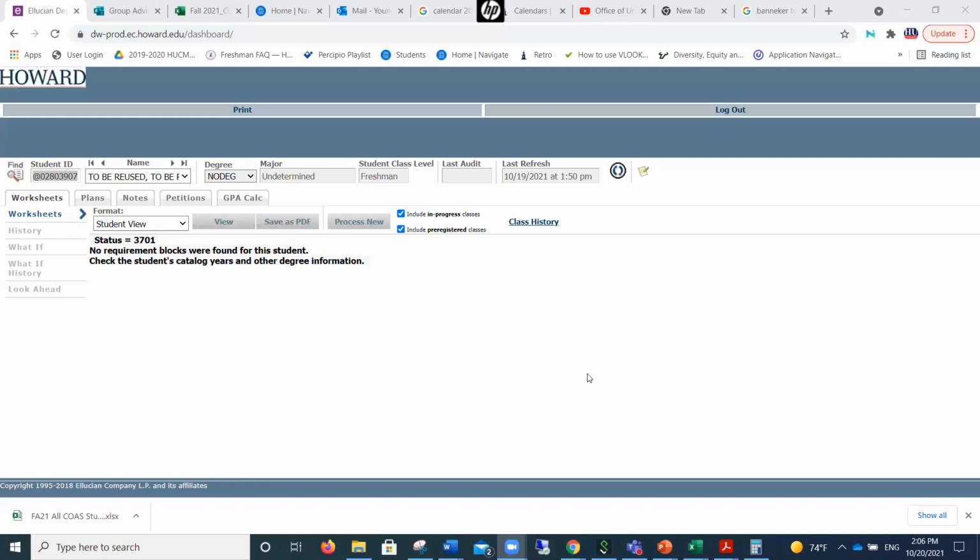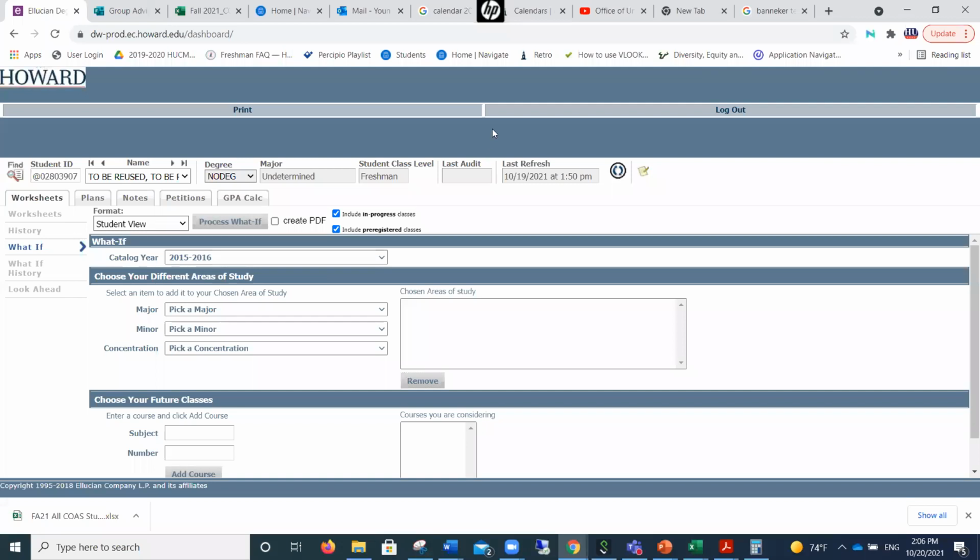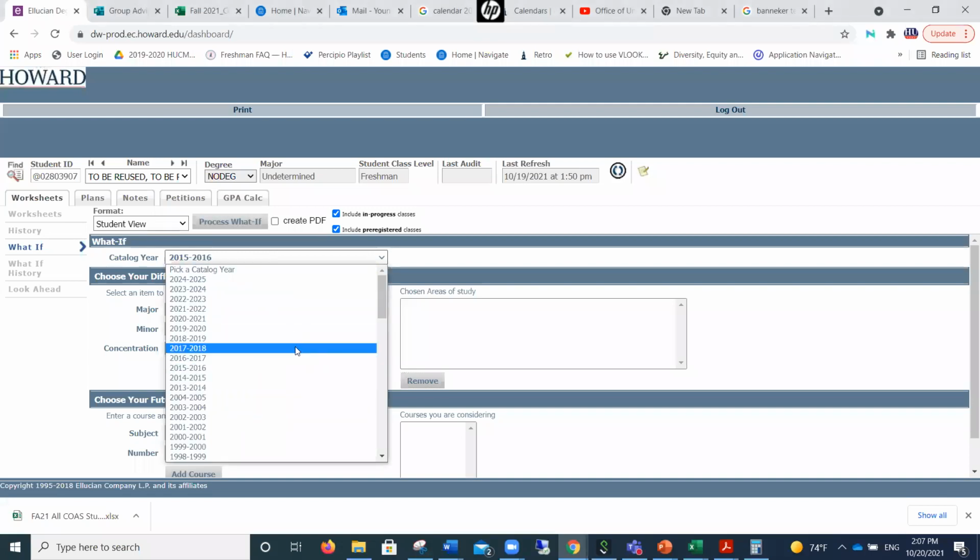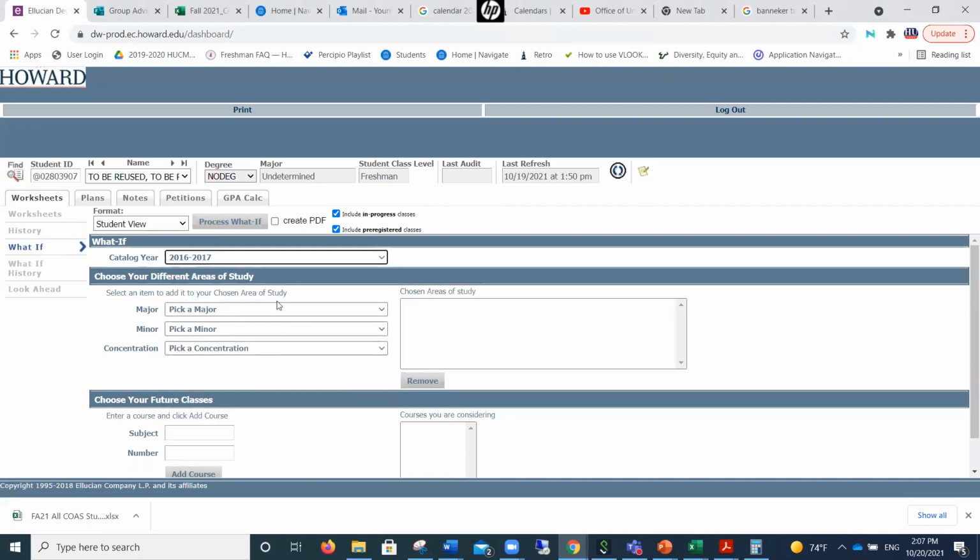Right now I'm in my dummy account, because I have access to everyone's account, and to keep everybody's information personal, I'm just going to use a blank account. For your major and your minor in the system, I am going to do a mock psychology scheme. I'm going to use DegreeWorks and do the what if scenario with a 2016-17 catalog.